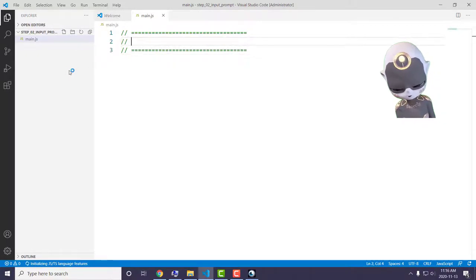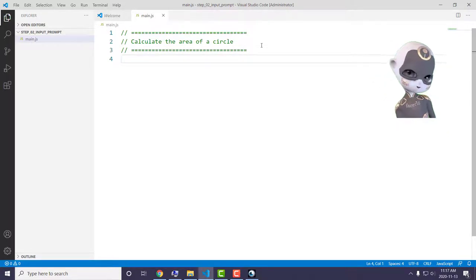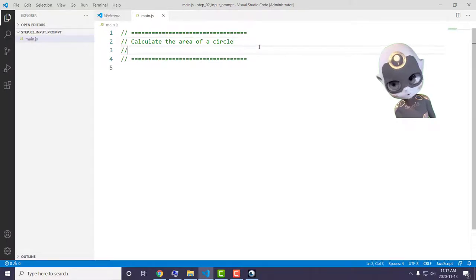So what we're going to do here is try to calculate the area of a circle. But we want the user to type the radius in. That's our first problem, right? In something like Python, they have a function called input that will help you do that.